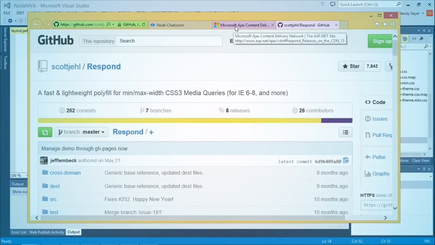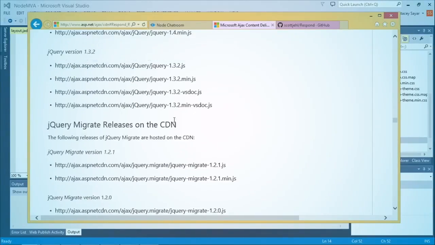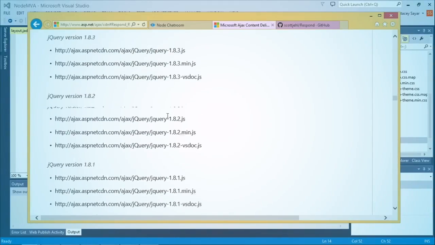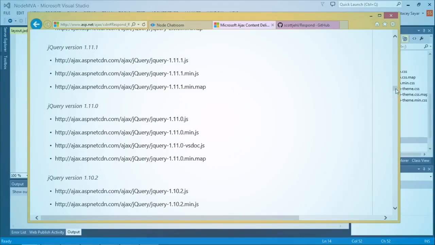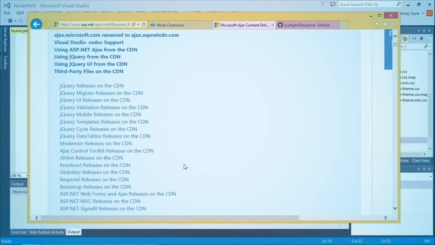Awesome. Okay. So it's a great CDN to use. There are other ones available out there. I believe some of them will host more specific JavaScript files and CSS files as well.